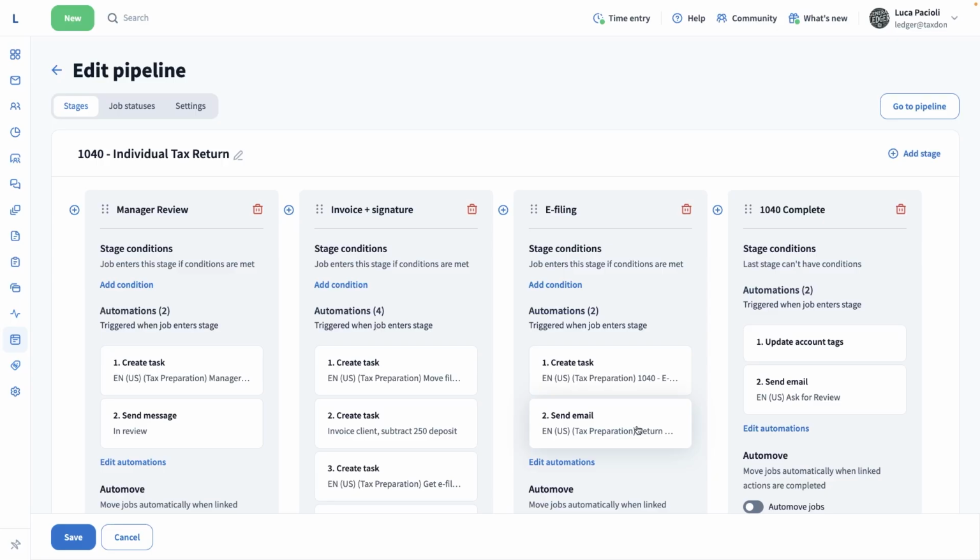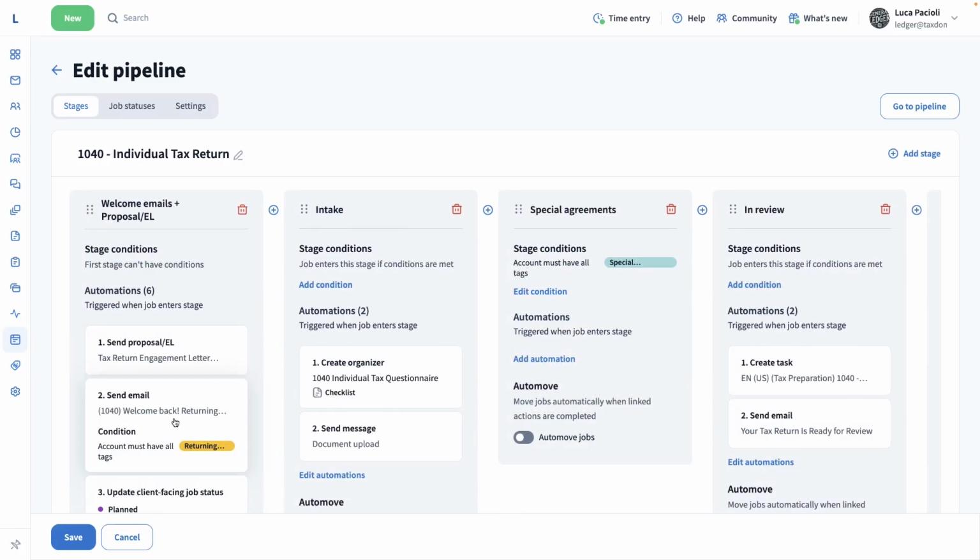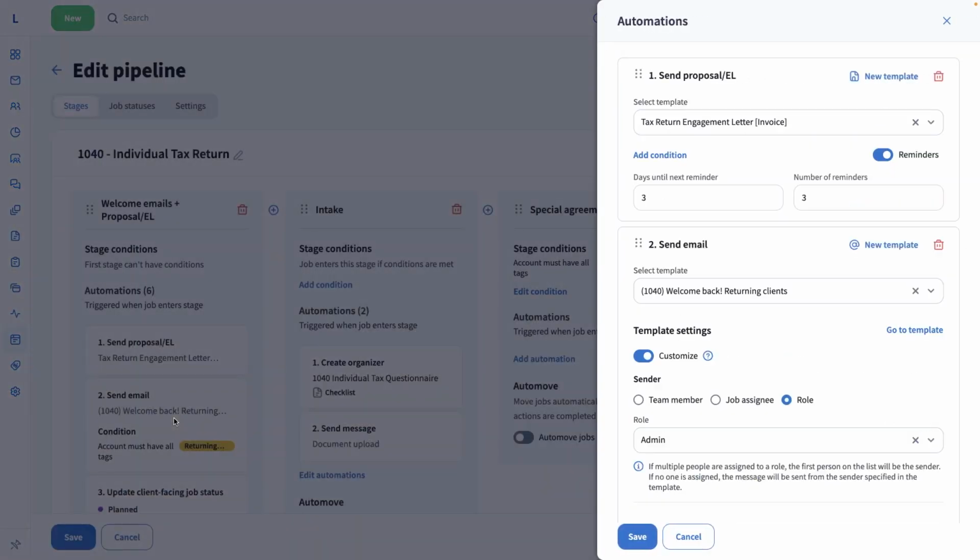The automation requires pipeline stages that automatically send emails when jobs enter them. When you add the Send Email automation to a stage, any job entering that stage immediately sends your email to all contacts linked to the client account. The automation triggers without requiring action from your team or the client.